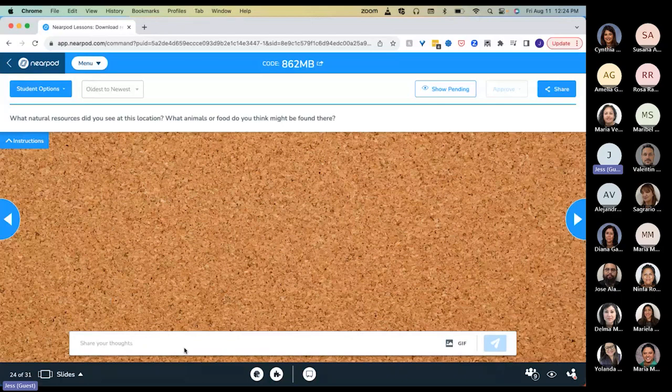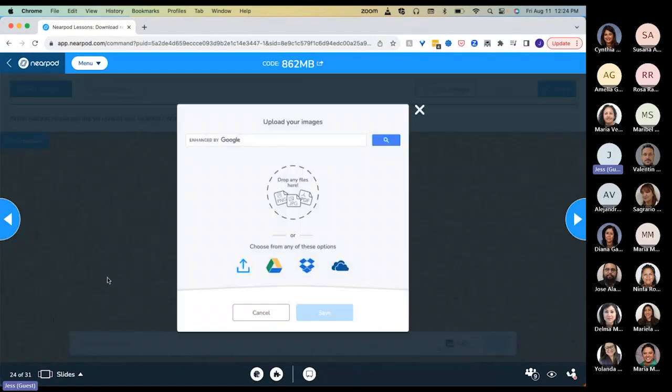Food, animals, etc. So again, use this collaborate board. Maybe this time, try to add in an image or a GIF. You can use those by clicking on the icons in the bottom right-hand corner of the screen. You can add in images from Google Image Safe Search or any files you have saved in your computer or your drive. So give that a try now.